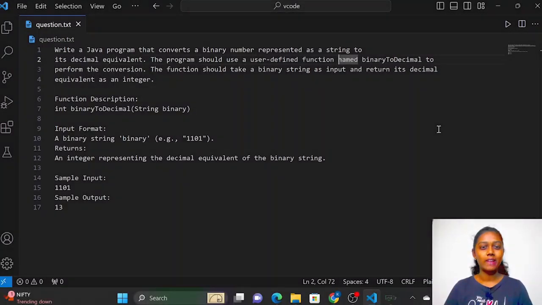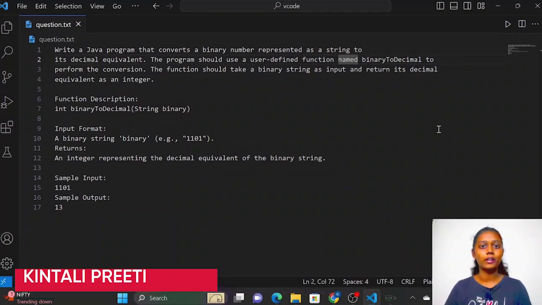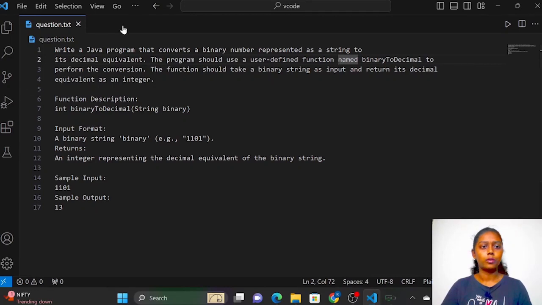So today we have an interesting question of converting binary numbers to decimal. So let's see the question to find out more details about it. The question is, write a Java program that converts a binary number represented as a string to its decimal equivalent. The program should use a user-defined function named binaryToDecimal to perform the conversion. The function should take a binary string as input and return its decimal equivalent as an integer.